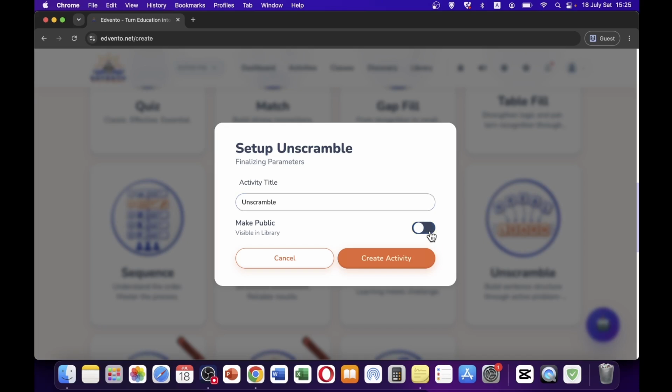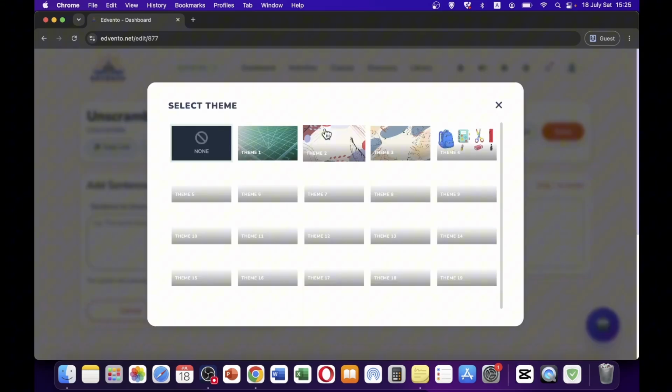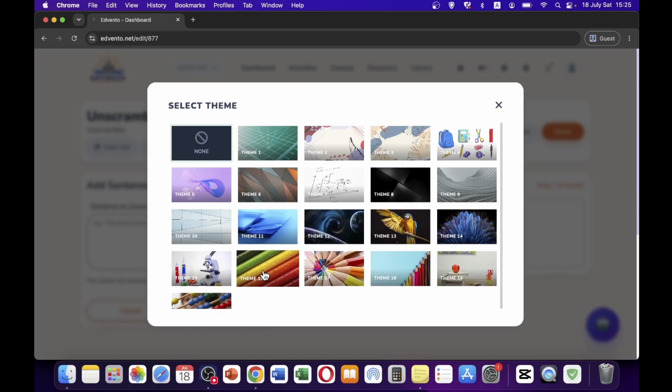If you don't want other teachers to see your activity in the public library, set the visibility to Private. Now click the red Create Activity button. The Activity Creation dashboard will open. The first thing we'll do is change the background image. Click the Theme button. Choose the background image you would like to use.